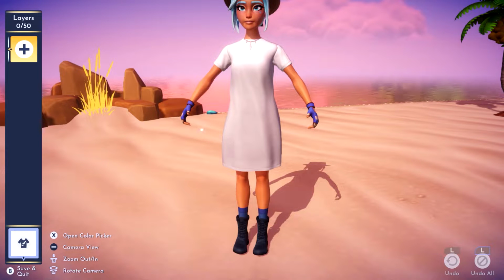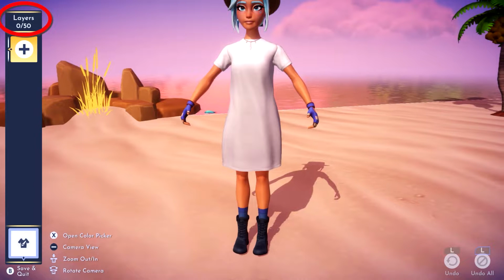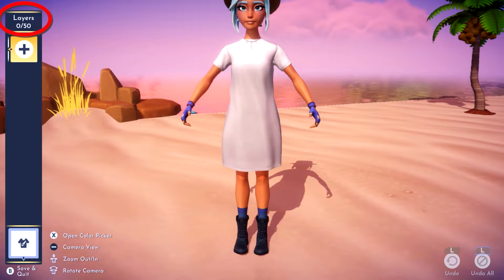On your left side, we have a vertical bar that shows the layers you have in your design. We have 0 right now, but it also shows us the maximum number of layers we could use, which is 50. And each motif, shape, or gradient that we include in this design will create its own layer, so you might want to keep an eye on the amount of layers you're using.